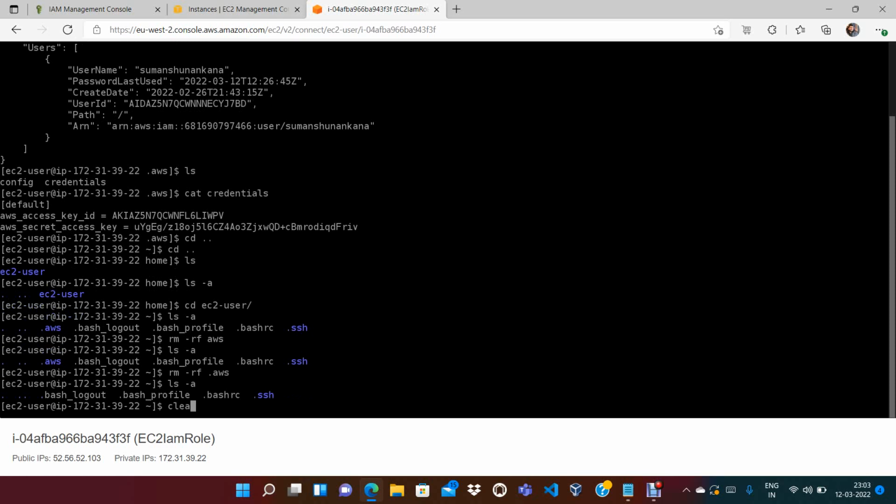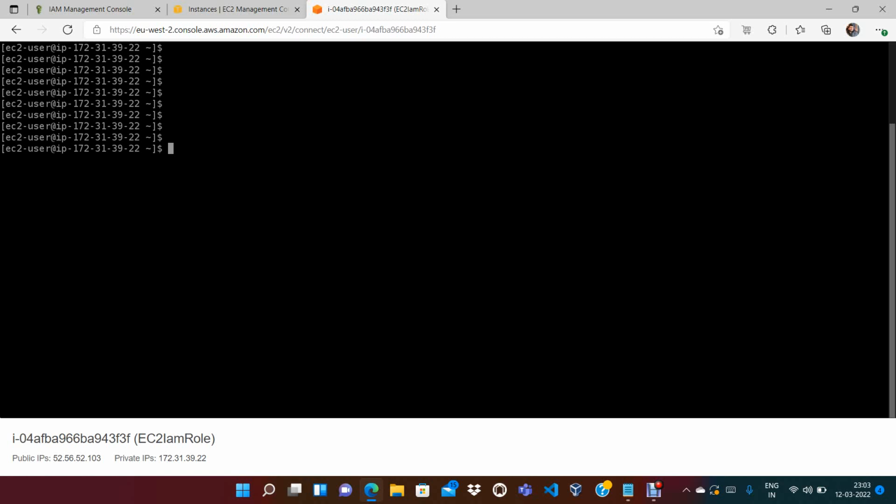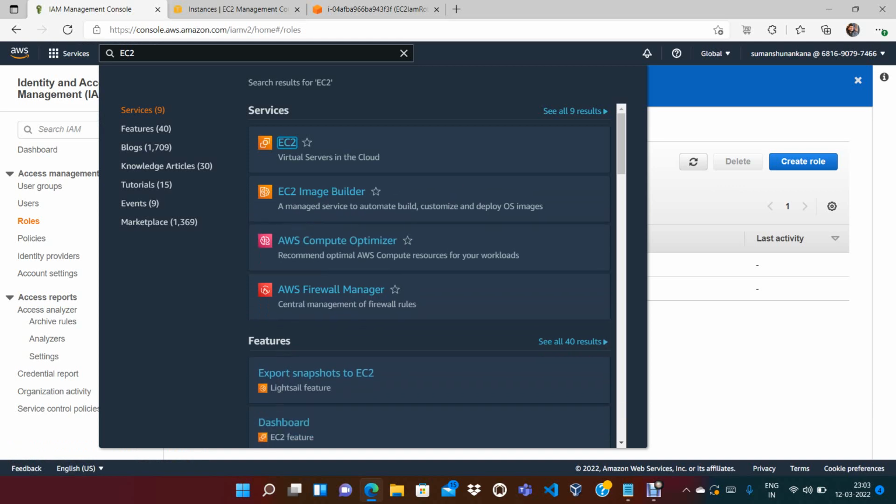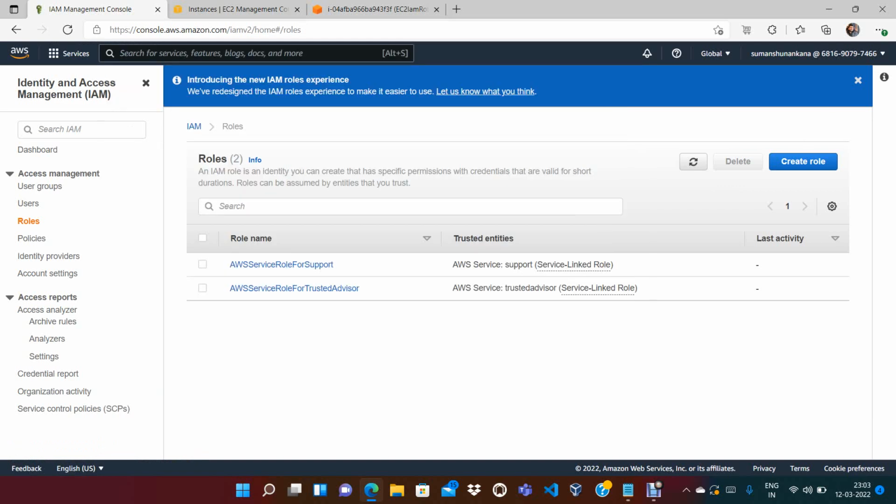So now we don't have that folder. If we try to run that command again, it will say unable to locate the credential, because we have deleted that. I don't want to store my credentials here. So the other approach is to create an IAM role. Go to the IAM section, go to Roles, and create an IAM role.